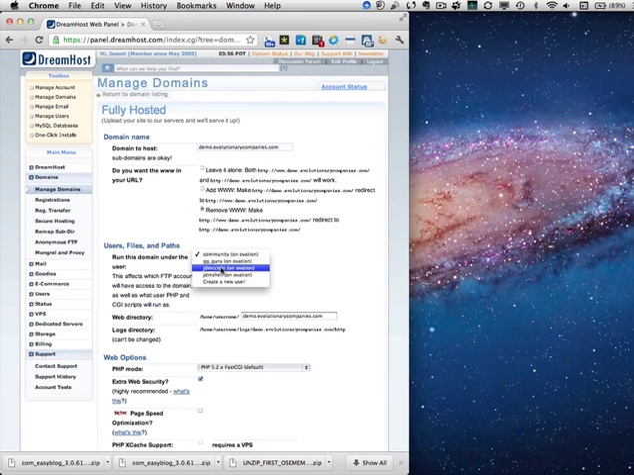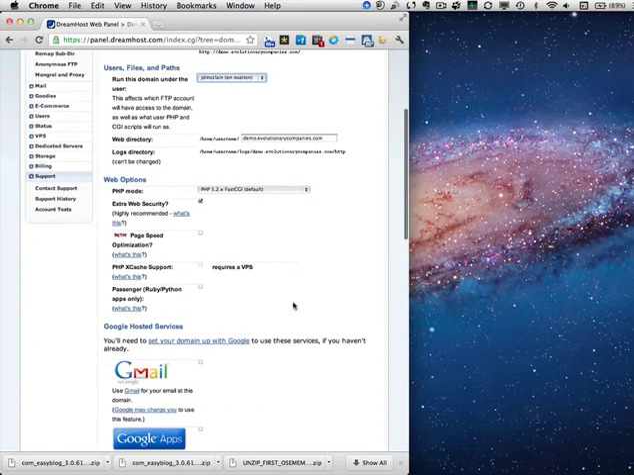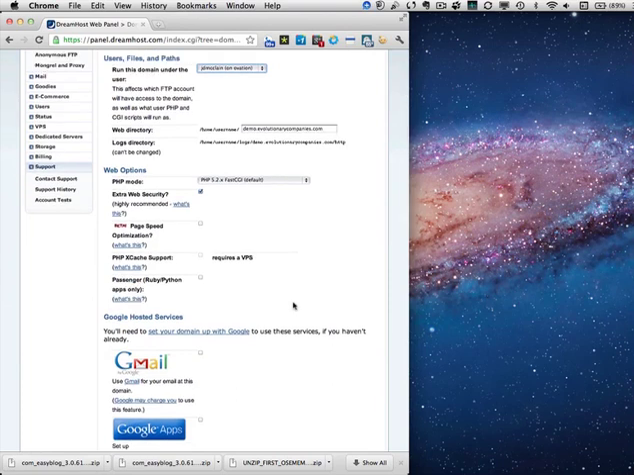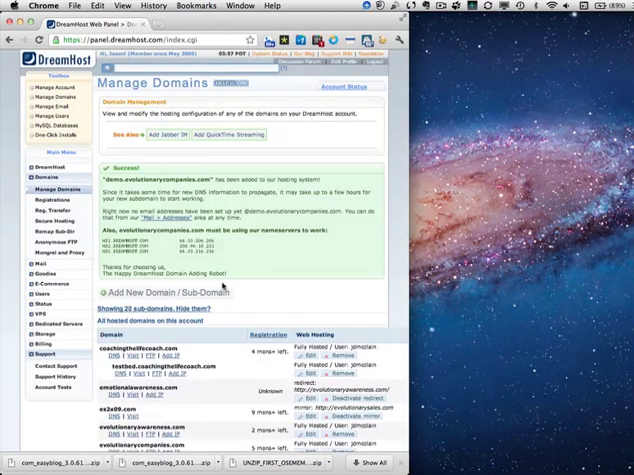And I'm going to say which user to install it on. I'm going to pretty much leave everything else alone. Extra web security, of course. PHP, you want the default there as well. And the rest we're going to skip. And then we're just going to click fully host this domain. Now, it should take a few minutes. I've never seen it last more than 10.